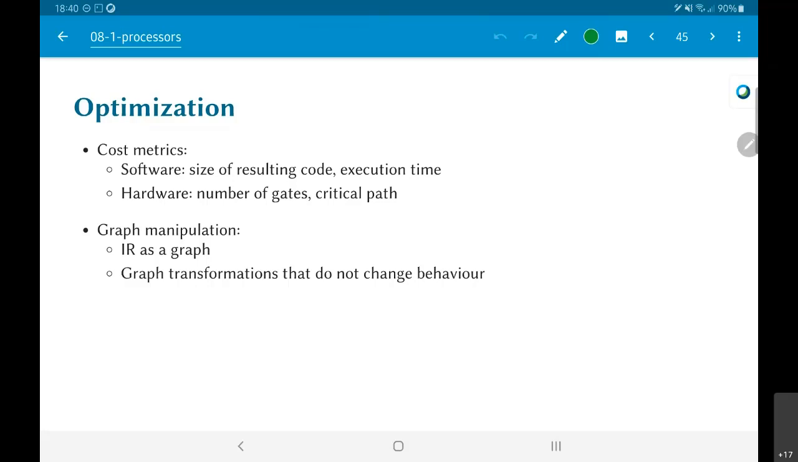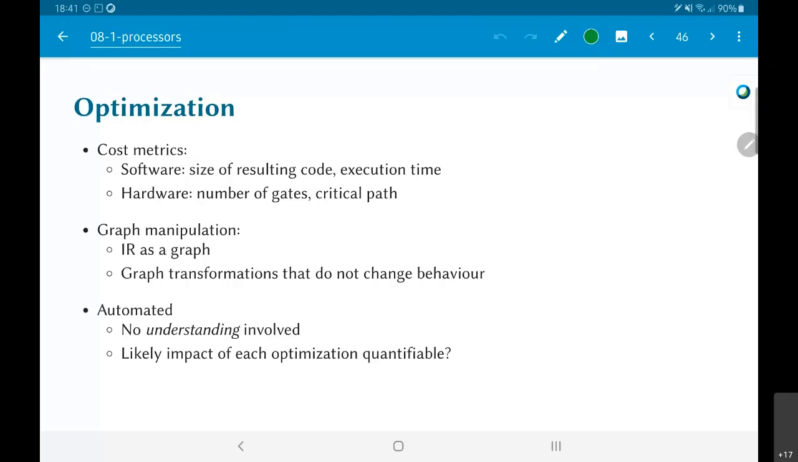Those are not permitted. The idea is that as long as I can come up with a set of transformations that I know will not change the behavior of my system, I can apply those transformations and know that the result is always going to be the same. If I run this system and make it execute all its operations, it will do exactly what it was originally doing. And the whole idea is that I can automate this process. There should be no understanding involved.